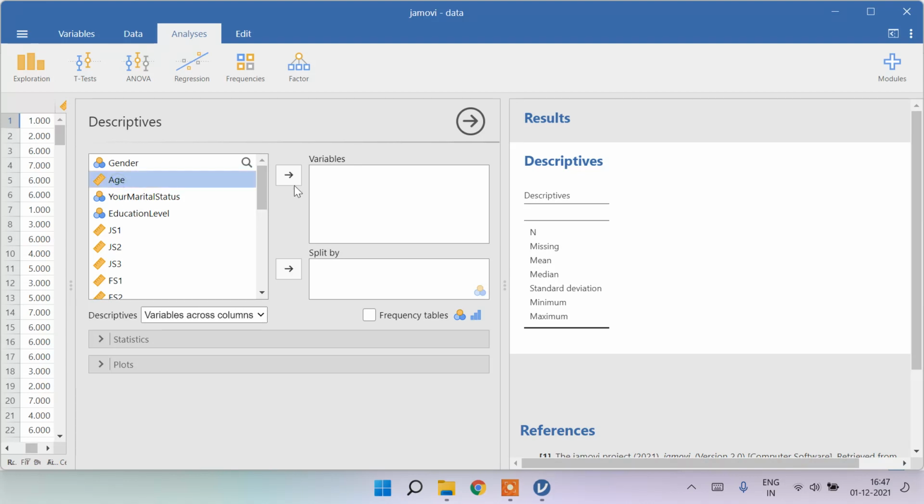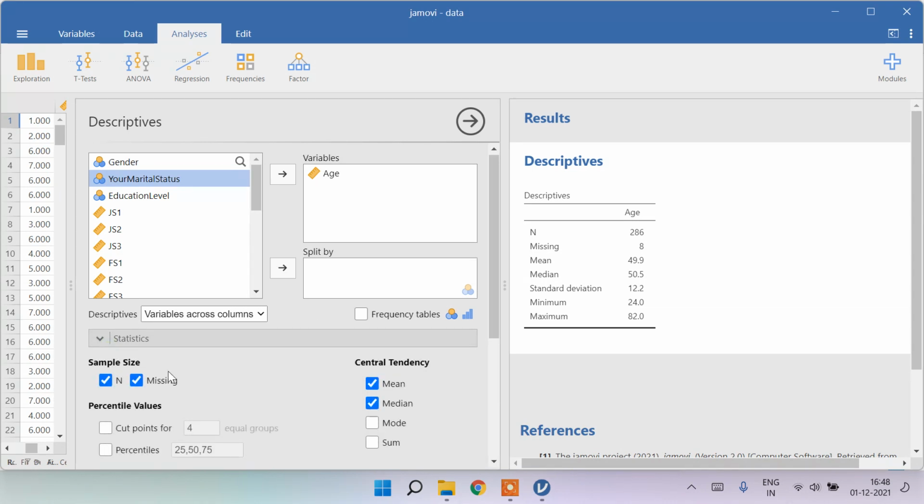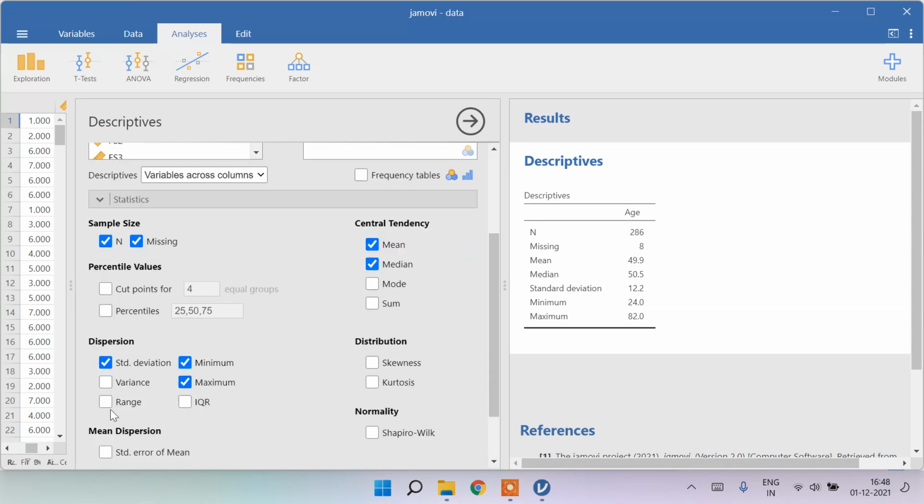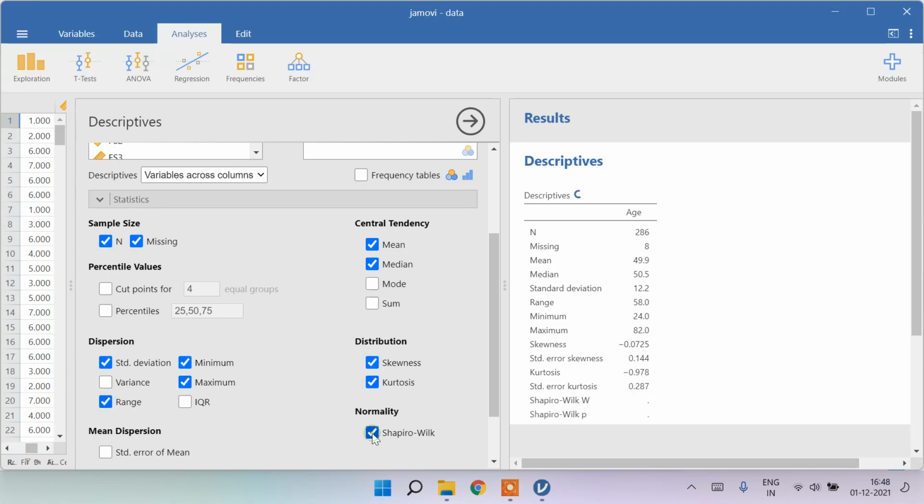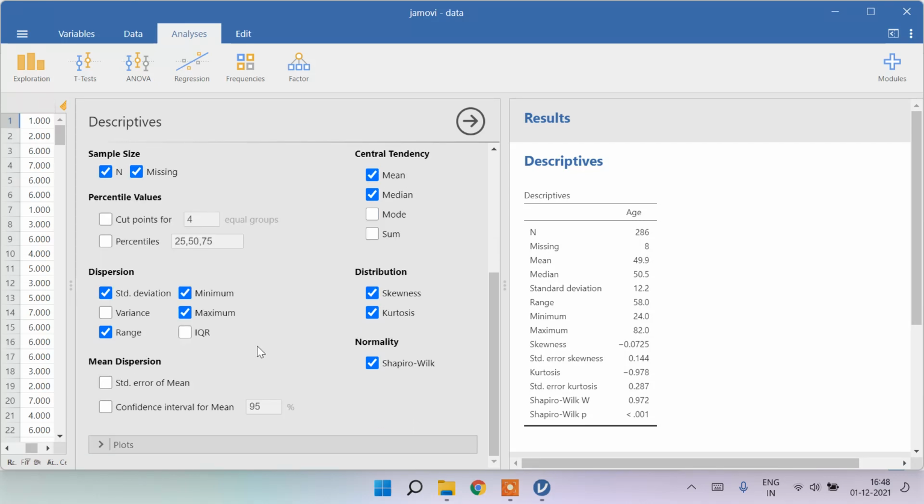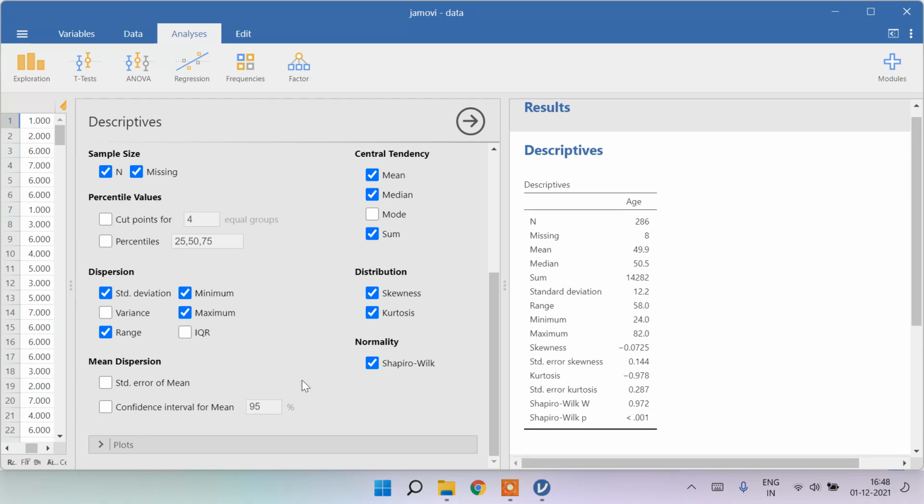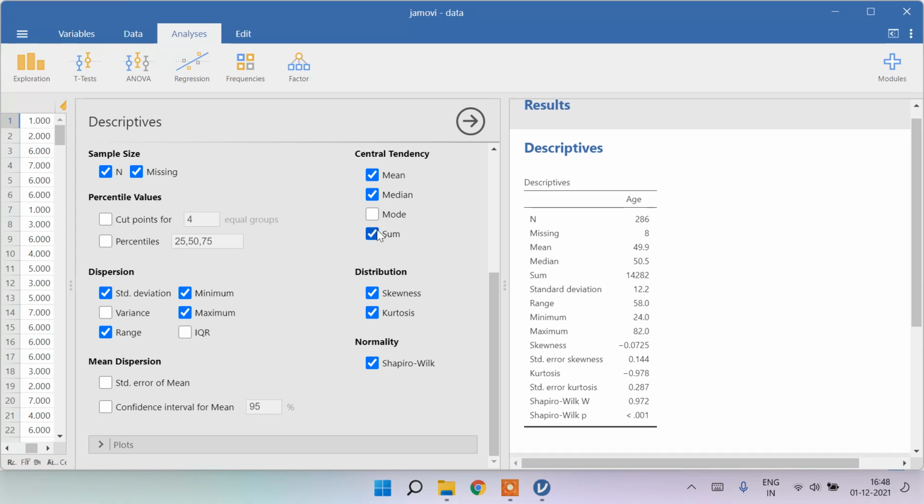So now, in terms of doing some descriptive analysis, you go to exploration, descriptives, and you will get this tab. I would like to get the descriptive statistics for each variable. You just drag them here and then go to statistics. Here you can ask for certain things, for example the range, skewness, kurtosis. When you want to check univariate normality, you just use this Shapiro-Wilk test. When you want to get the sum of the entire age value, you can also check sum. These are the other options available here.